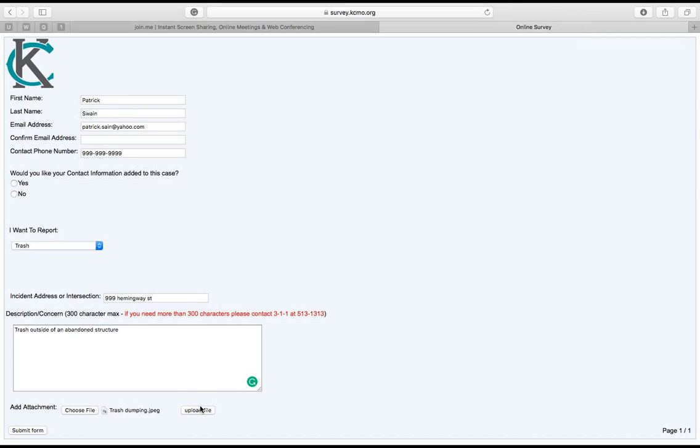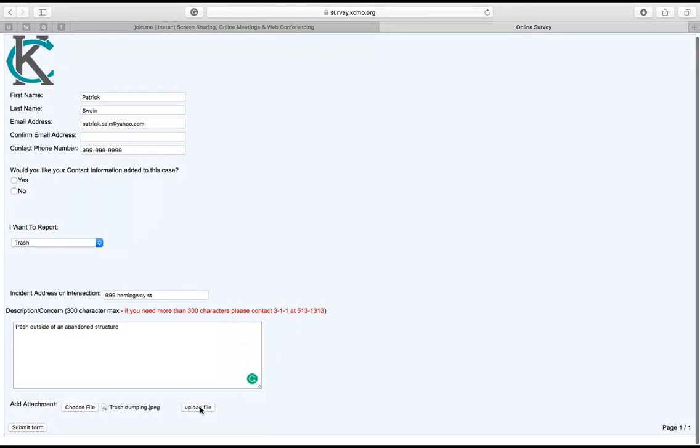Then you're going to hit upload file. Uploading the file is going to attach the photo to the ticket. If you don't hit upload file, this file here is not going to be attached to the ticket. Now, the last step would simply be to submit the form.